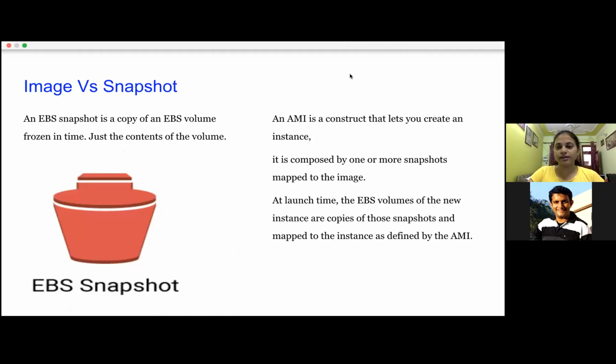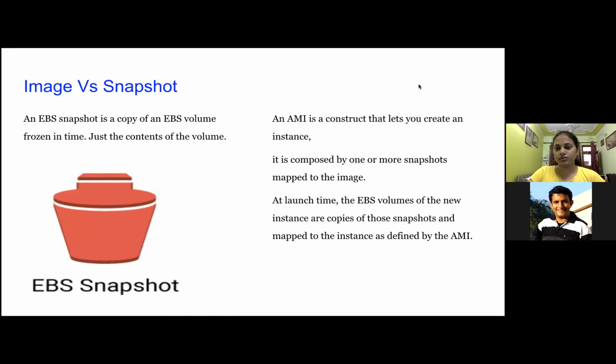So any question till now? On a high level, I hope you are able to get it. Detail we will study in the upcoming session. We just have to understand that you get two types of instances or AMIs. One is backed with EBS volume and another is backed with instance store.